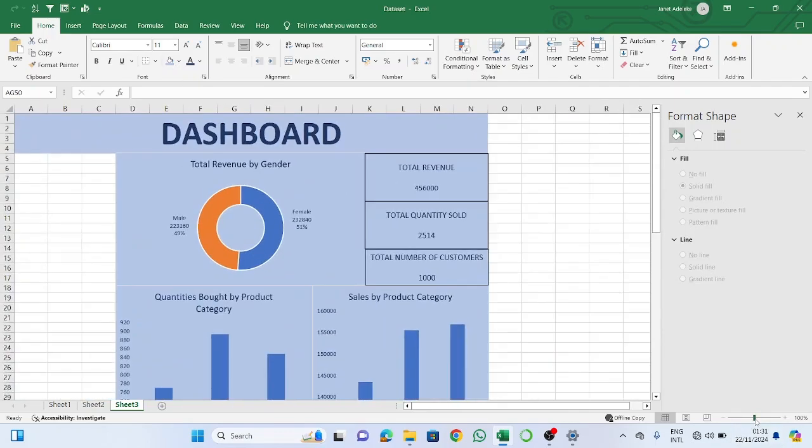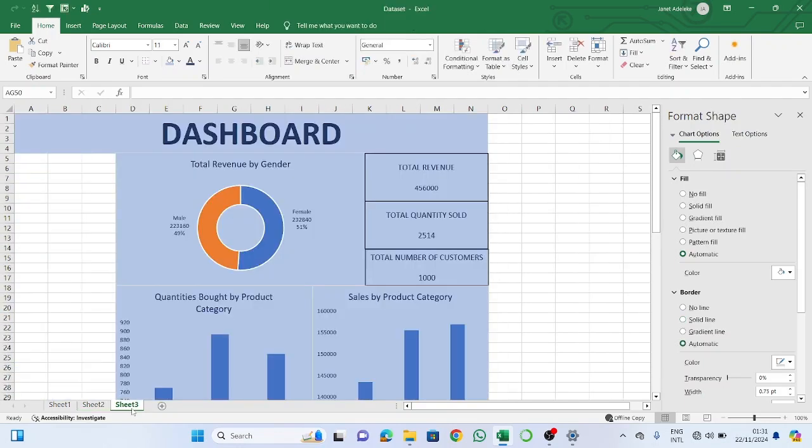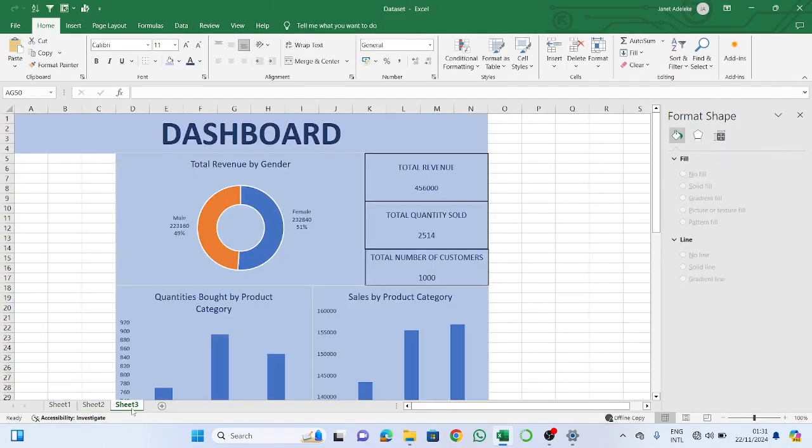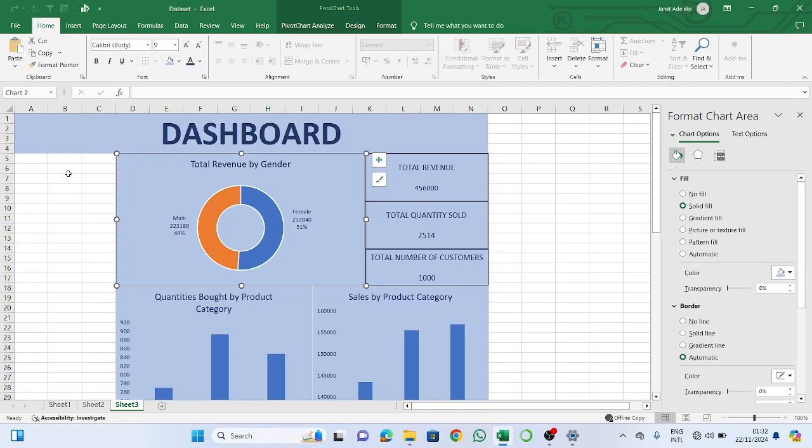Okay, for slicers, you can input anything as a slicer, maybe gender, right? Or category. If you have a slicer that contains categories, you see that whenever you change the category or you pick a particular category, everything on the dashboard or your visuals will change with respect to that category.